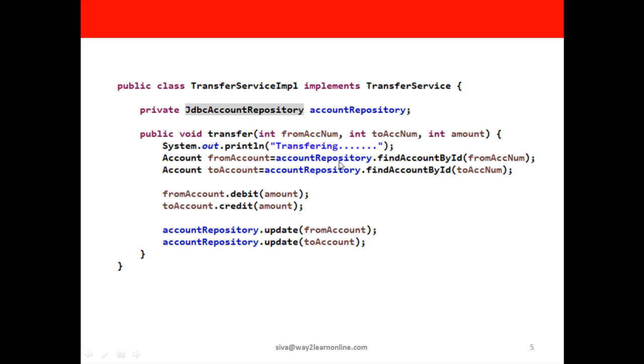See the logic? It's calling accountRepository.findAccountById. By passing the account number, it got the from account object. Similarly, by calling a method on the account repository, it is getting the to account object, and from the from account debiting the amount, and in the to account crediting the amount. Then the database has to be updated, so we are calling the accountRepository.update method and passing the account objects. So we assume that the transfer will be done.